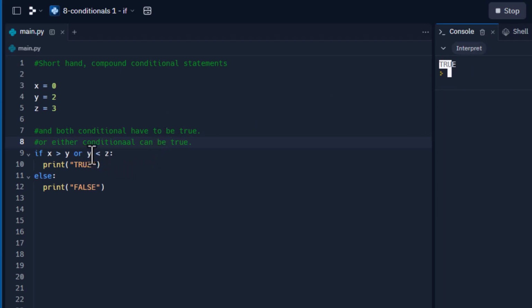Now, if both of these are false, they're not going to run. So let's make this one false. I'm just going to make this one false. Equals, and then we'll just change this also to make both false. And if we were to run this now, we get false because, again, with an or statement, if neither of these conditions are true, we're going to end up having to print this.